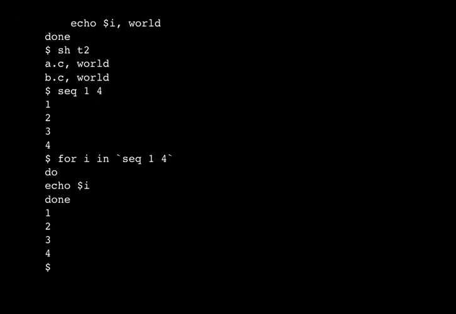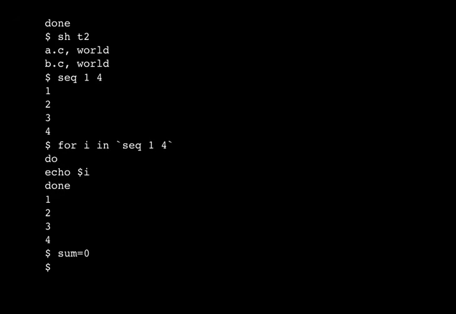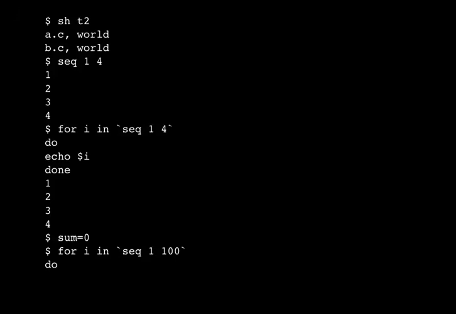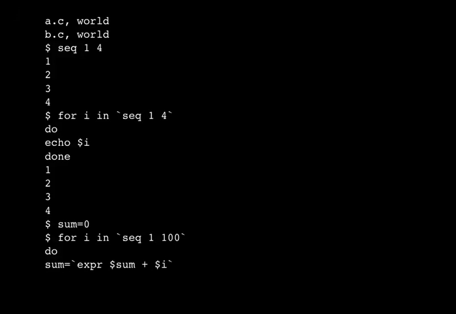Let's add the numbers from 1 to 100. Sum equals sum plus i.